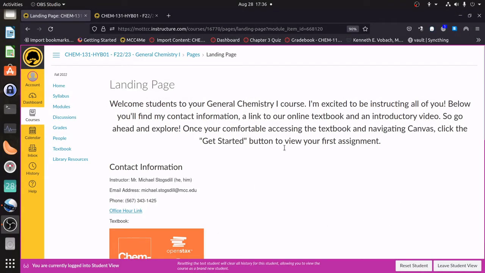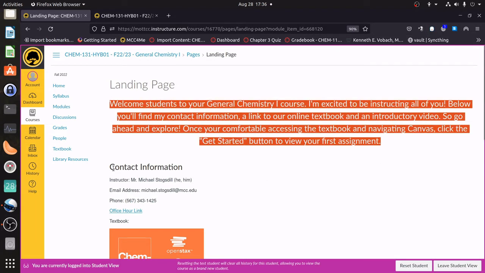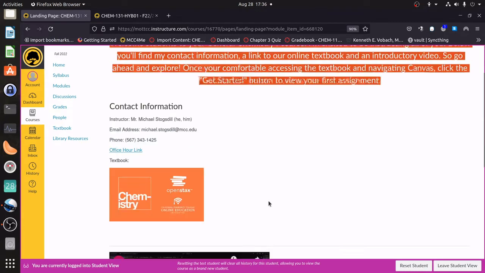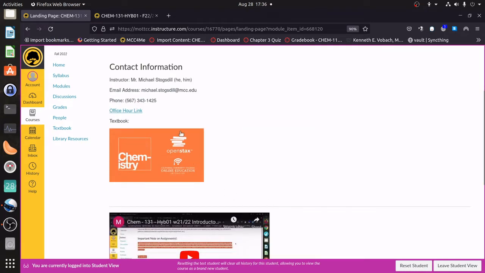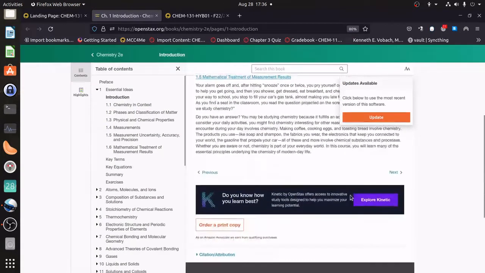Once you're inside of the Canvas shell, as they call it, you're going to find yourself here on our landing page. This is where I've got a little welcome for you guys. You can find my contact information. This little block here is actually linked to our online textbook. So if I click that, it will take me to the first chapter of our textbook.